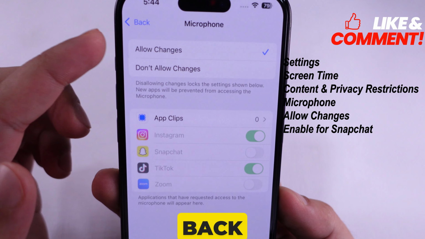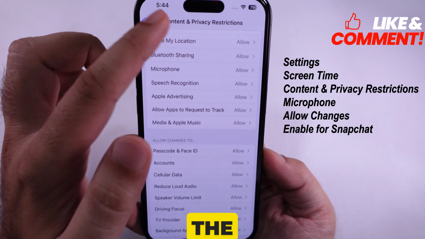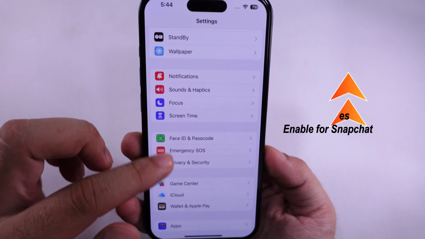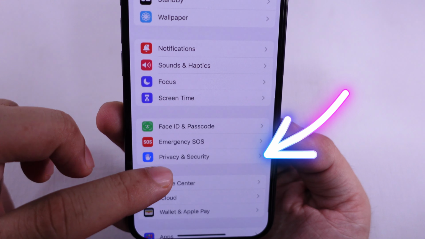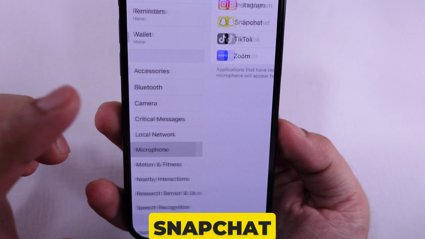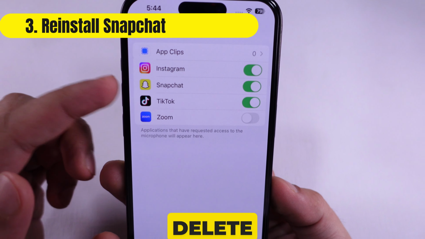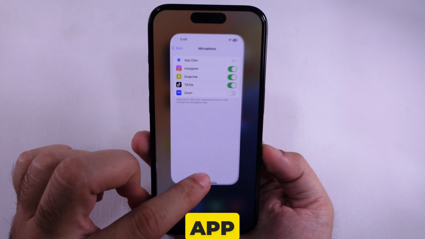Now, go back and recheck the microphone settings under the Snapchat app settings. Now, enable the microphone toggle. That's it. If the Snapchat settings are missing or not showing, then delete the Snapchat app and reinstall the app.